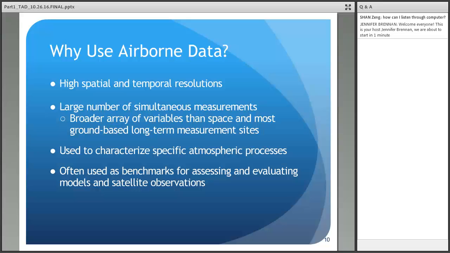So why should you actually use airborne data? There are a number of advantages to this type of data. For example, you have a high spatial and temporal resolution. You'll get a large number of simultaneous measurements, much larger than what you would get from space and most ground-based long-term measurement sites. All of these measurements are great for characterizing specific atmospheric processes, and they can often be used as benchmarks for assessing and evaluating both models and satellite observations. So it can be used in a lot of different ways.